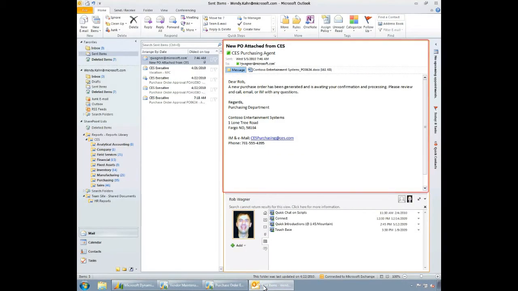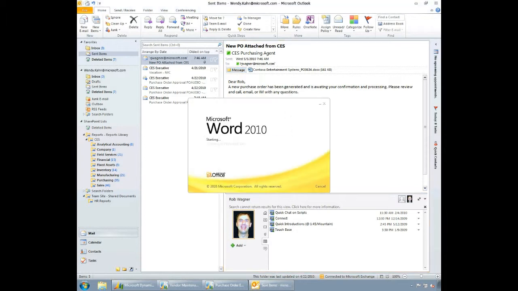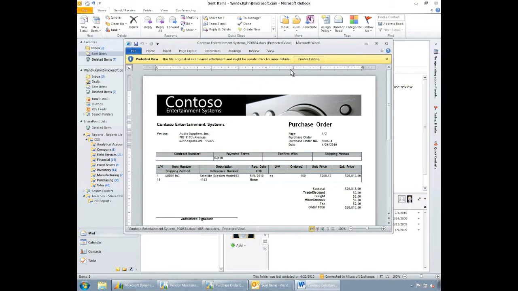In our Sent folder, we can see the message and attachment that was generated by the system. At our option, we can attach orders in a wide range of formats, including Microsoft Word, PDF, XPS, and HTML. In this case, we've chosen the Microsoft Word format. As you can see, all of the detailed purchase order information is pulled directly from Microsoft Dynamics GP into a professional and easy to customize Microsoft Word document.